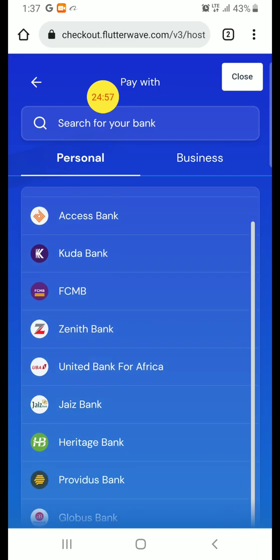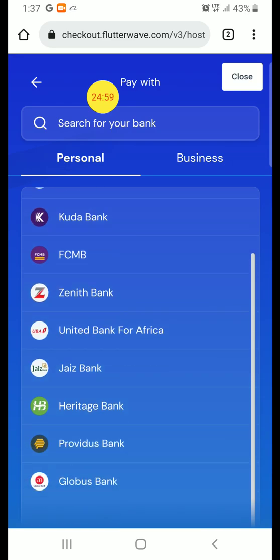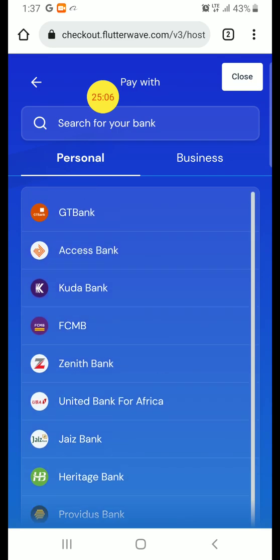If it's GT, choose. If it's Access, choose. If it's Kuda, choose. If it's FCMB, choose. If it's Zenith, choose. If it's UBA, choose. Jaiz Bank, choose. Heritage Bank, choose. Providus Bank, choose. I think that's all.